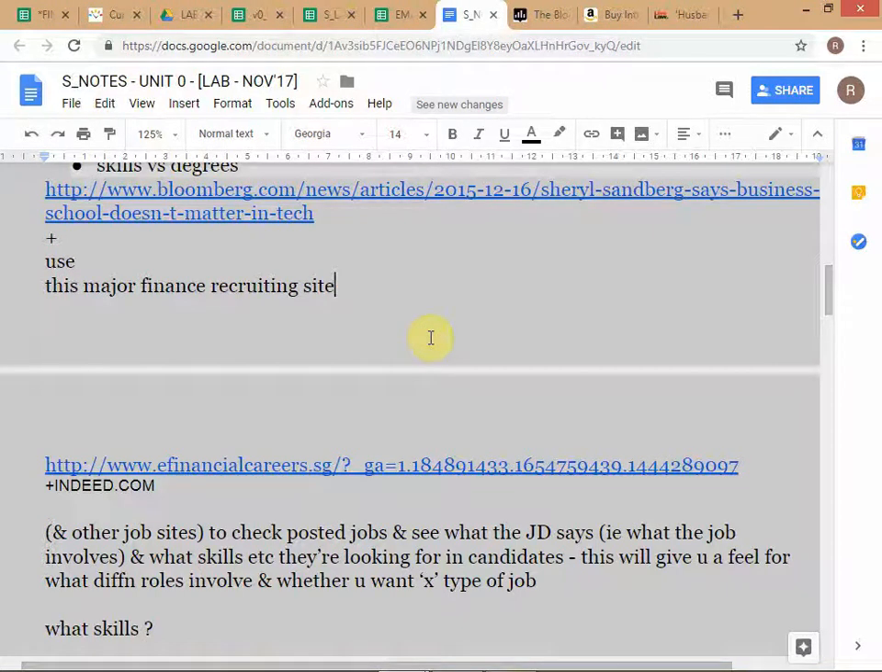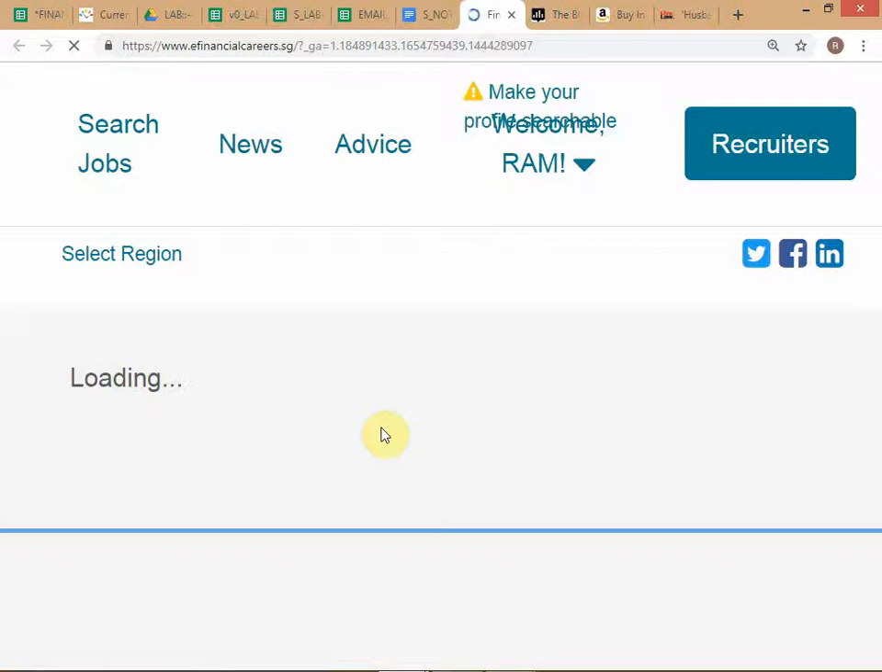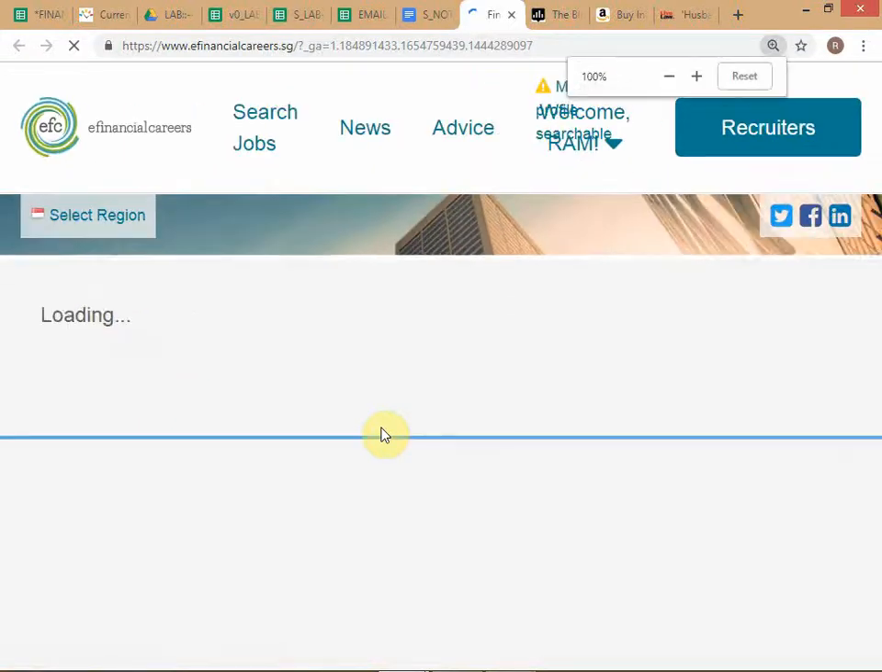Are you following what I'm saying? Okay. I've given you an example here just for the sake of finance. There's this website which is a major financial recruiting website. So obviously it doesn't apply to other people who are not doing finance. But you can go to other recruiting websites. There are many recruiting websites.